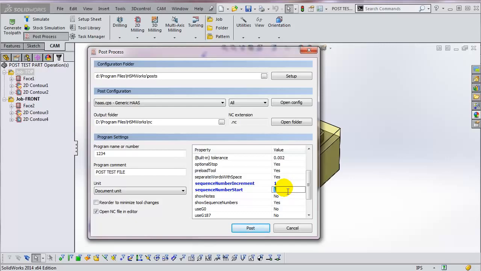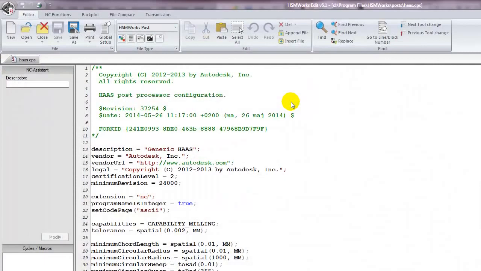If you want to edit a post processor, click on the Open Config button. This reads the post into the HSMWorks editor. HSMWorks posts are written in JavaScript. JavaScript's a very popular, fast, and well-documented language, and all the HSMWorks posts are completely open, so you can edit them yourself. There's a lot of information on the internet about JavaScript syntax. Remember though, this is JavaScript, not Java. Those are two different languages.